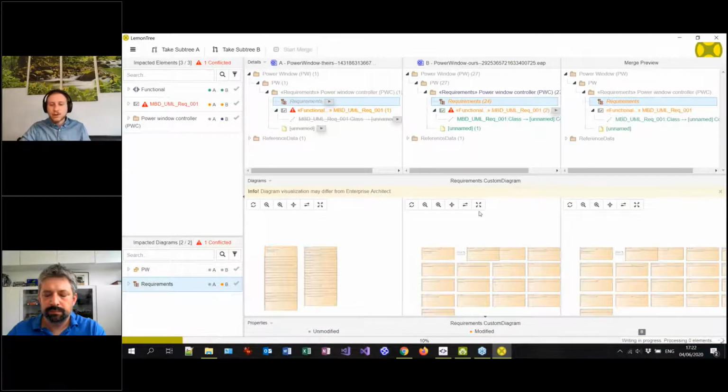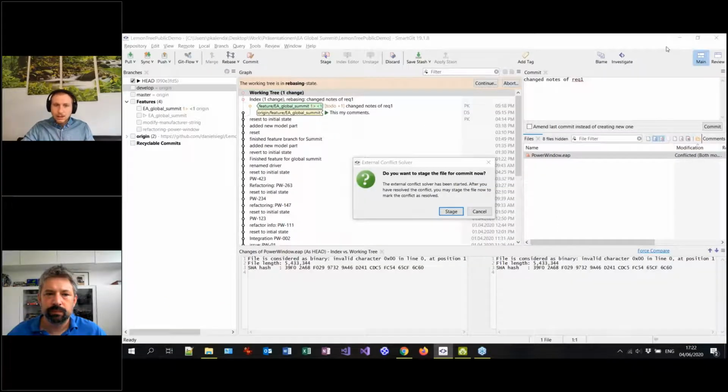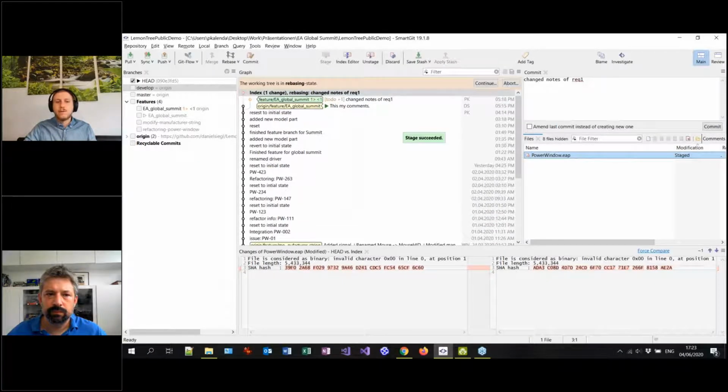I'm starting the merge, and LemonTree will write the new EAP version based on everything which is presented here in this third column called the merge preview. So this is the view, the model which will be created on merge. So writing is completed. I can close LemonTree, and if I head back to SmartGit, I'm just doing the necessary steps in order to finish all the conflict handling stuff.